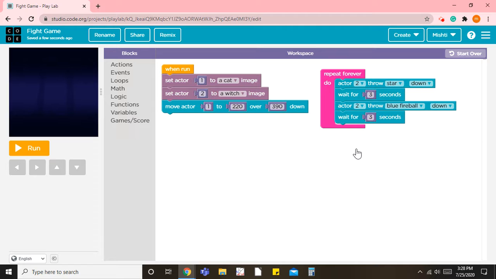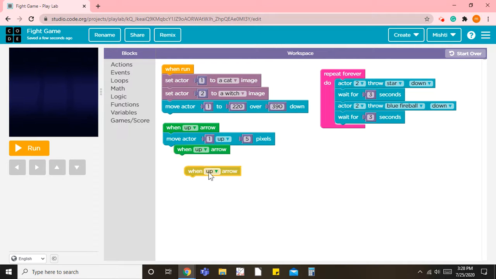So now we need to move the cat right, left, up, and down. So I go to events. When up arrow click, move actor 1 up by 5 pixels. So I'm going to do the same for all the 4 directions.